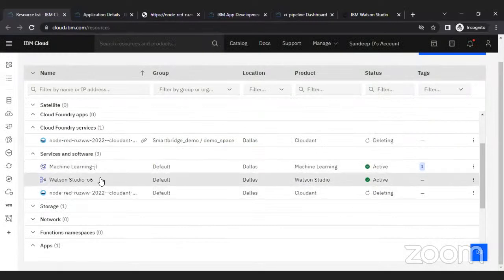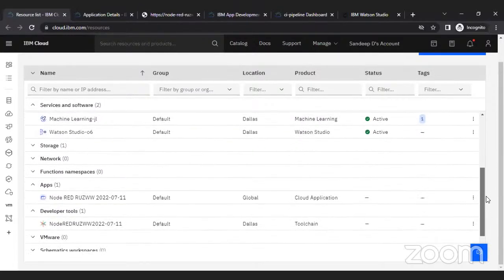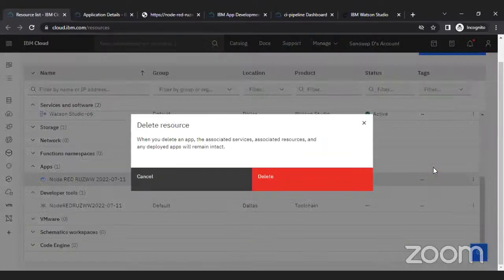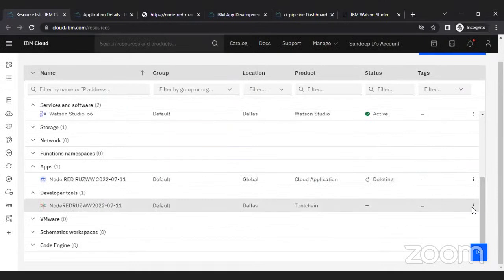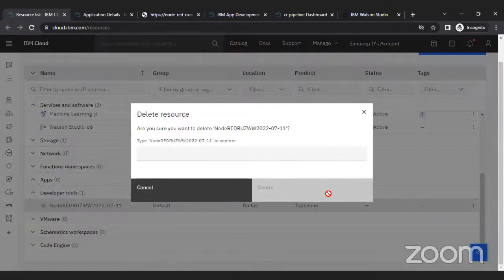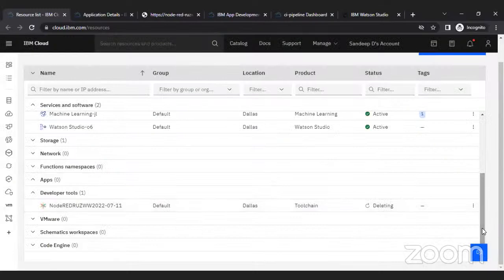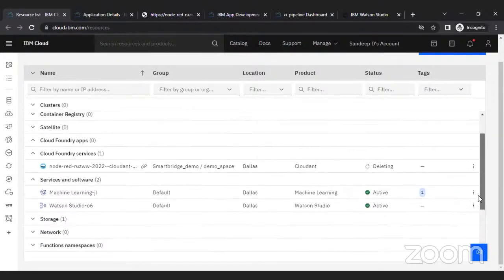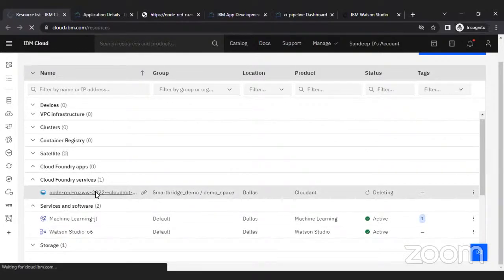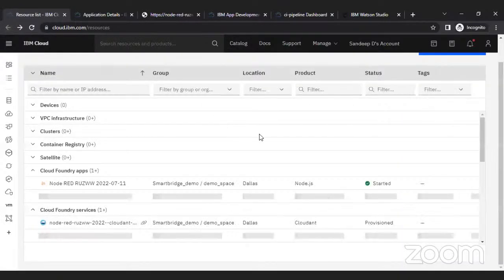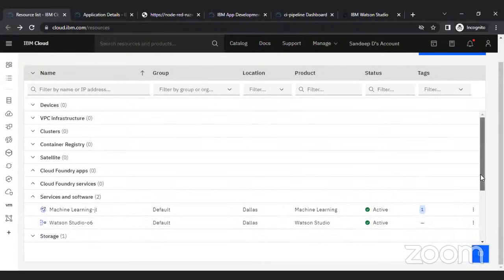Under services and software, just keep machine learning and Watson Studio. Delete everything else. From apps, delete Node-RED. From developer tools, delete the toolchain and create it again from scratch. So here I have to just write it and copy it. You can see I just have 3 services now. I am again going to create it.